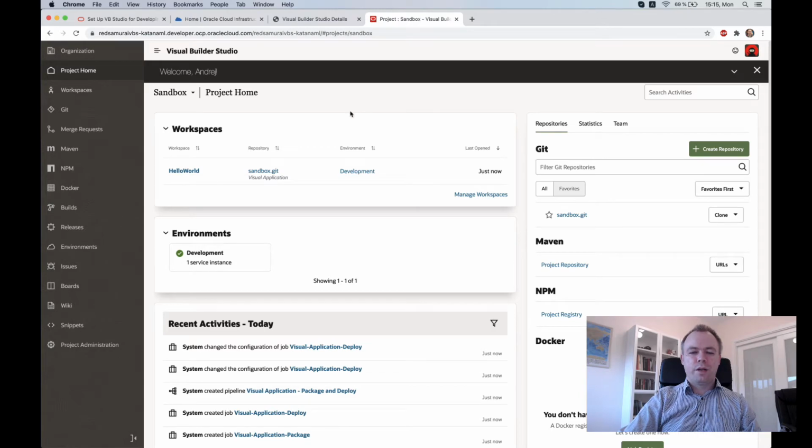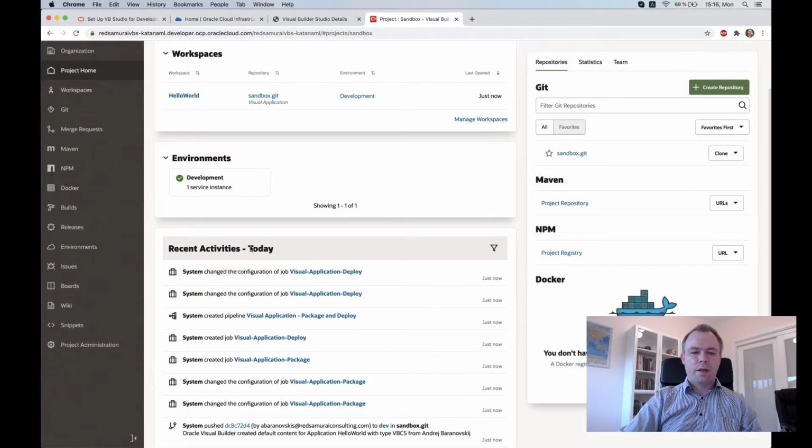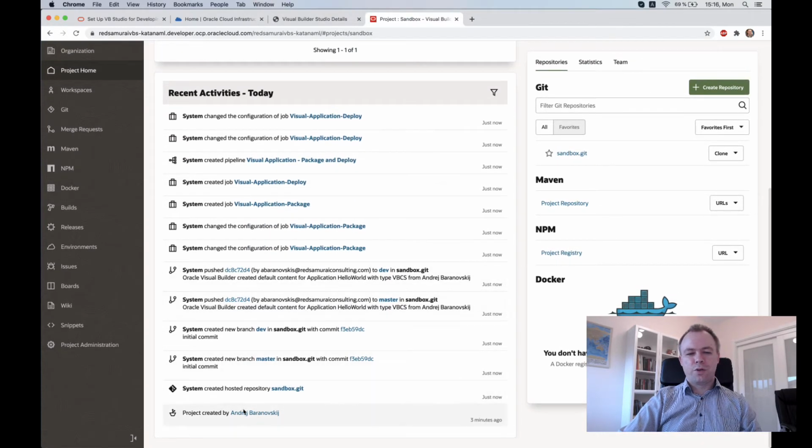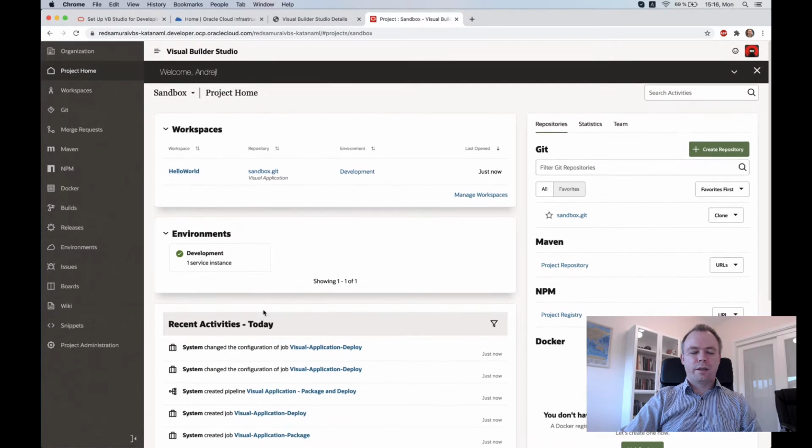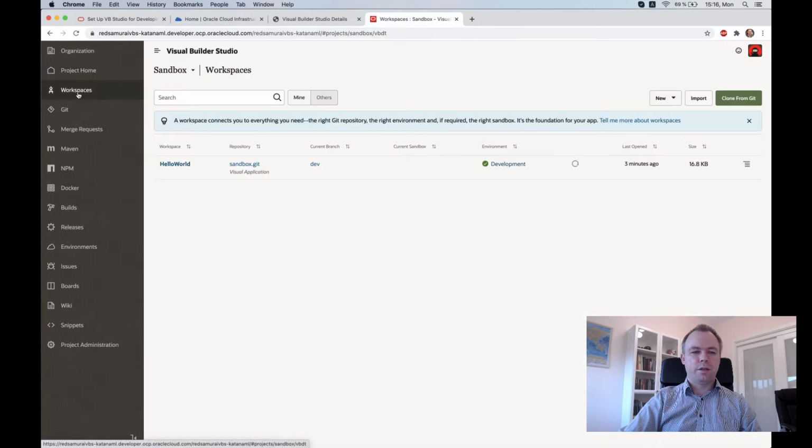And we are back in the studio and we see the new project is created. The UI looks very nice and clean, as I said, with Redwood. We get a list of workspaces, and this is our workspace created, and we have information about the environment. The environment in this case is the Visual Builder instance, which is what we point to from the studio, and it prints recent activities. When this project was created, a number of steps were executed automatically, and everything is set up out of the box. There's a nice navigation menu over here, which we can minimize if we want. And we have a list of all the workspaces created under the Sandbox project.